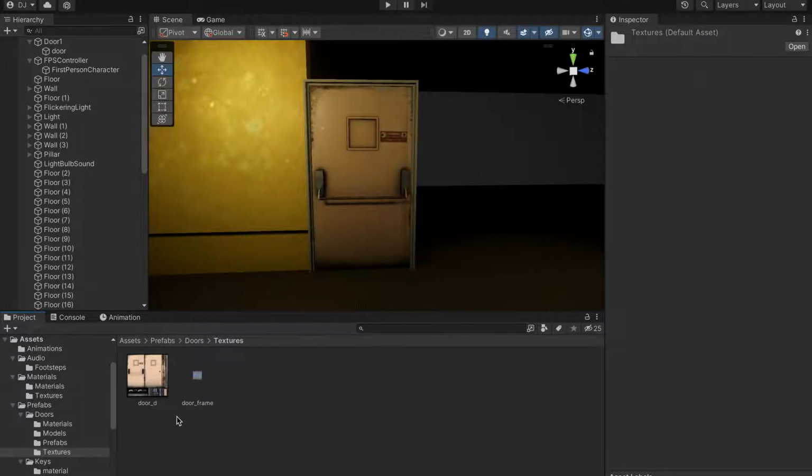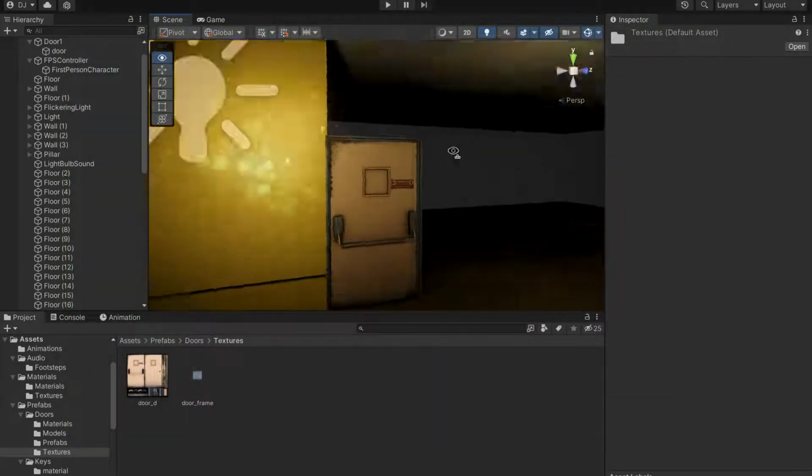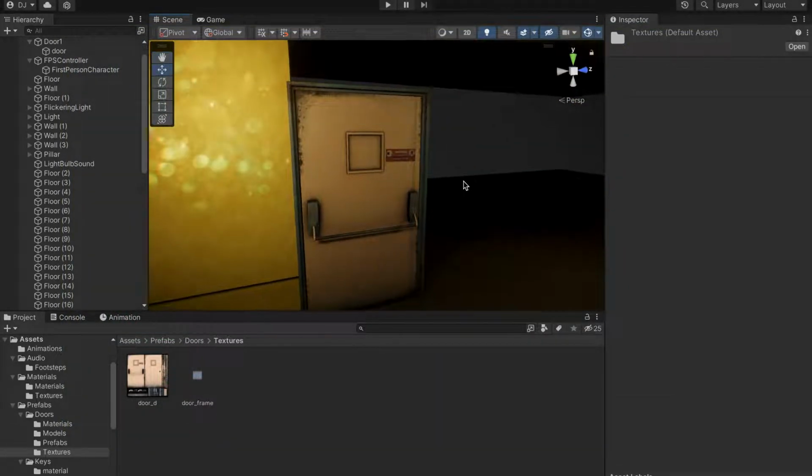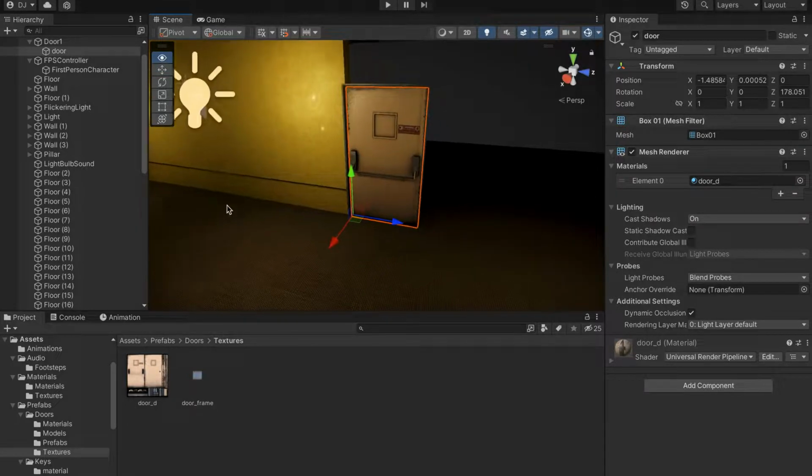And then we want to go ahead and drag frame or door frame to the frame. And now you'll see that everything has textures and it's looking pretty nice. The only problem right now is if you try to play your game, you can just walk right through this door.